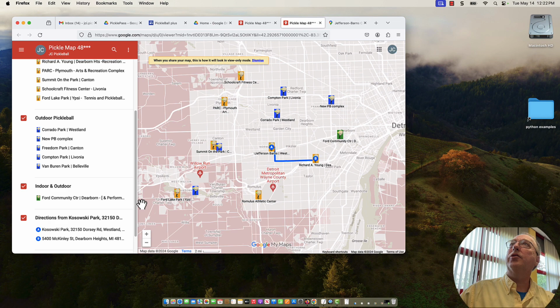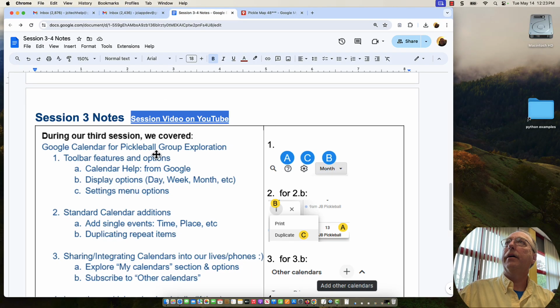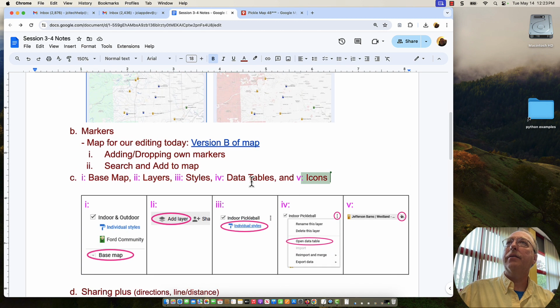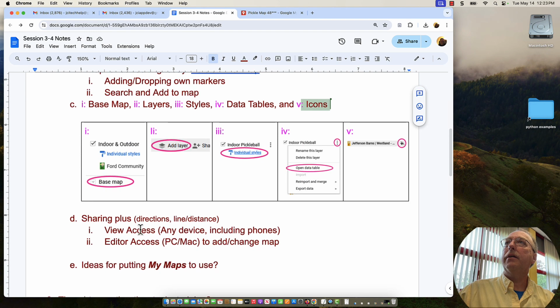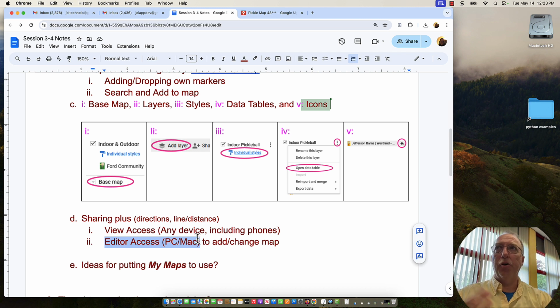Okay, so let me go back to our agenda. We've seen, I think, all of these. We've seen the icon thingy. Oh, right, sharing and editor access. So we'll take a look at the editor or view access. It's pretty straightforward. The nice part about that, again, is anybody, even with a phone, can then use the map. But do remember that for editing, you can only edit a My Map on a PC or a Mac.